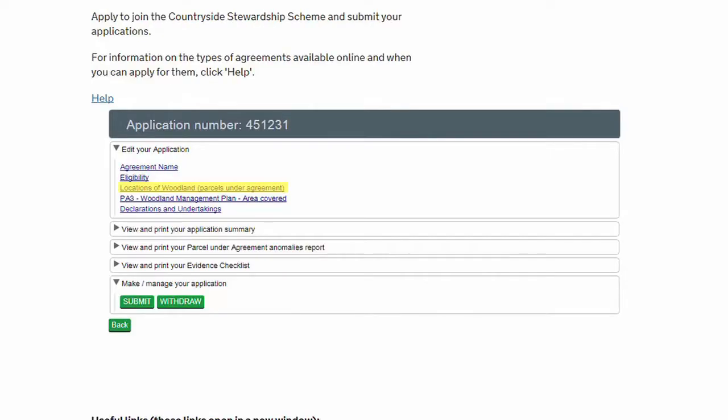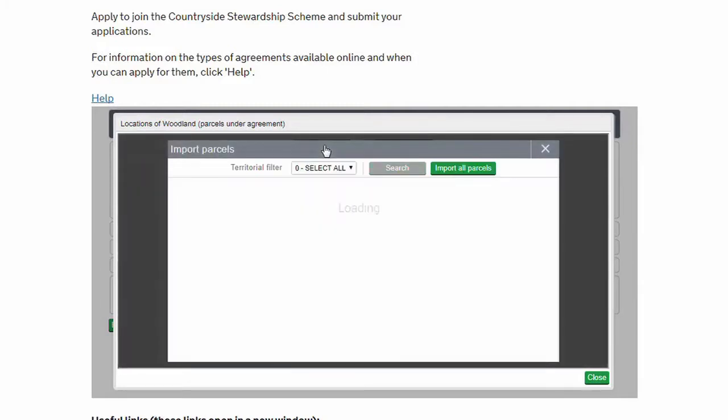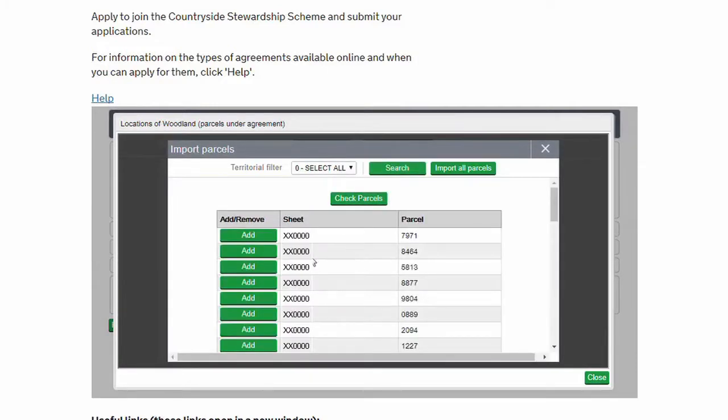Locations of woodland, parcels under agreement. Here you need to add field parcels into your application. Remember, all woodland on your holding needs to be included, unless the field parcels are already entered into another Woodland Management Plan application. Select Import Parcels to bring all of the field parcels associated with your business onto the screen. You should then click Add next to each parcel you wish to include. If you add a field parcel in error, you can click Remove.